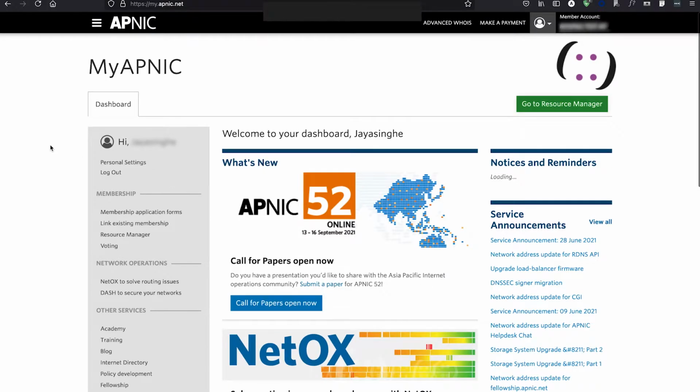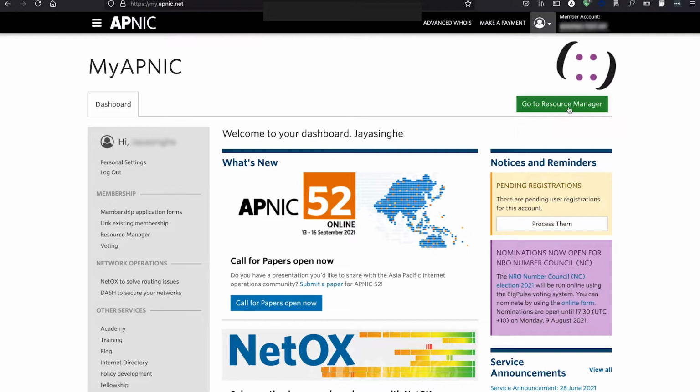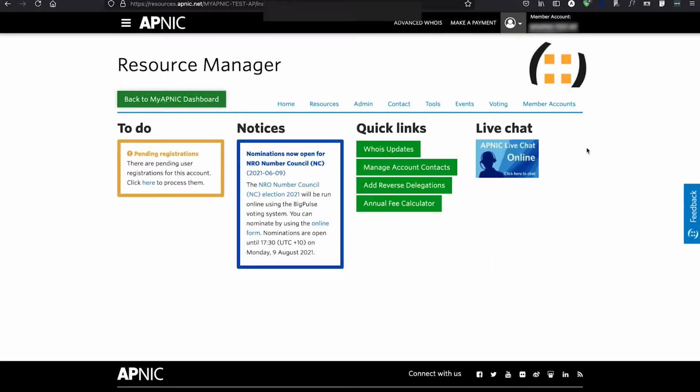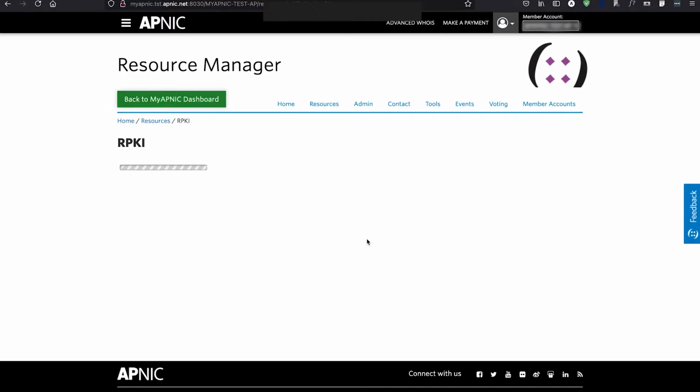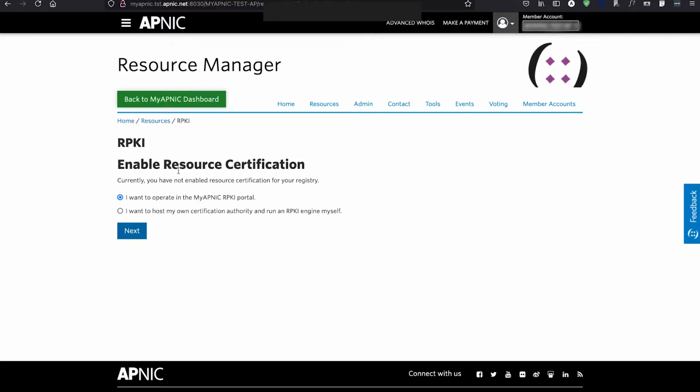Once logged in, go to Resources Manager and then Resources tab. Click on the RPKI under Resource Certification. Choose the first option if you would like to operate in the MyAPNIC RPKI portal.